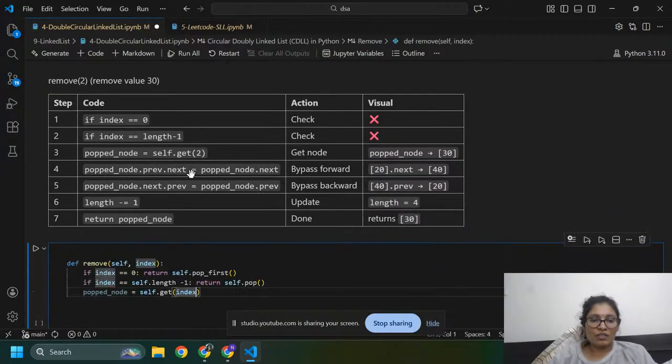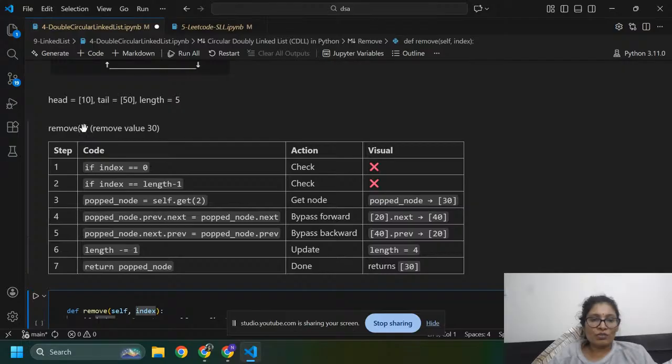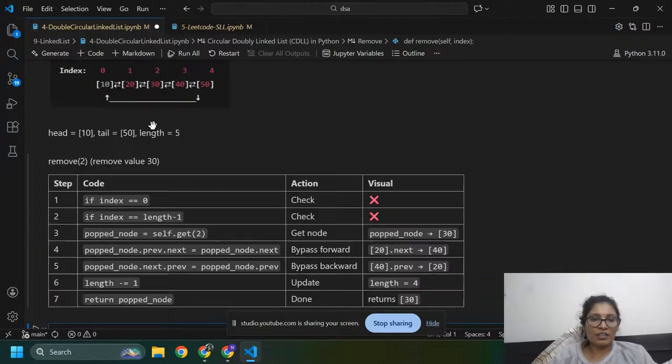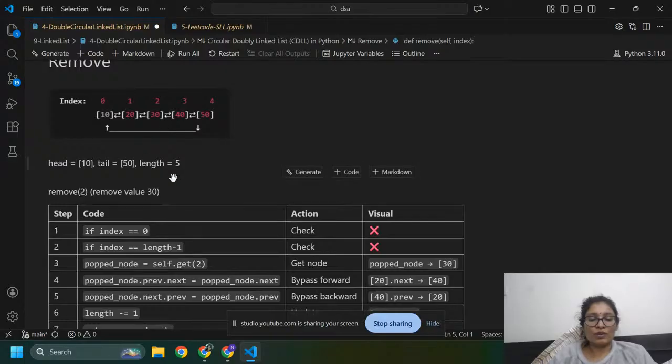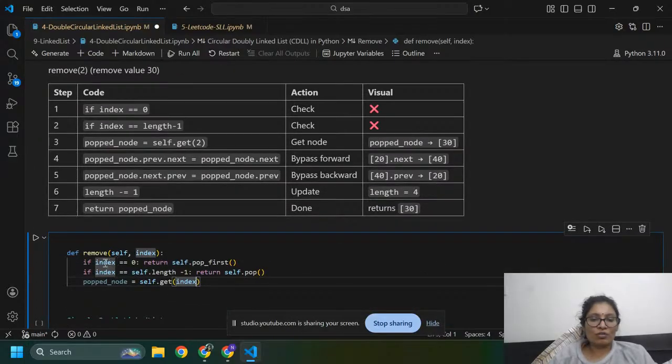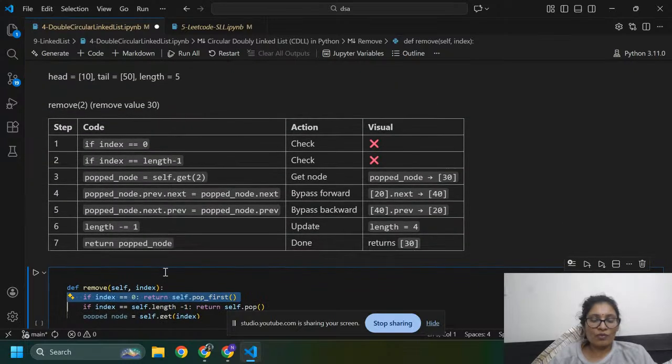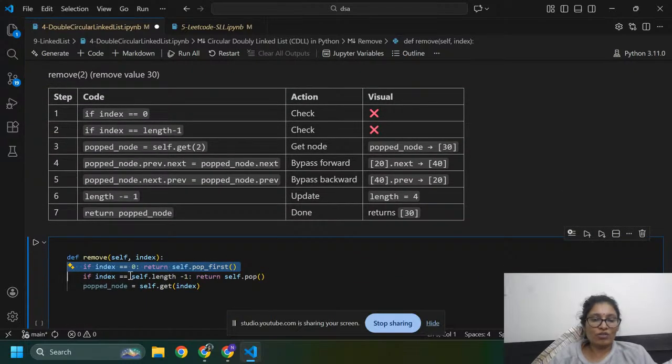Okay, so you need to check. I'm going to remove index 2, and the removed value is 30. So what do we have at index 2? At index 2 I have 30. So I am going to remove index 2. You need to check, index equals 2, is that equal to 0? So this condition will fail. And here you need to check index equals 2. So 2 equals length, which is 5, so 5 minus 1, so 2 equals 4? No, then this condition also fails.